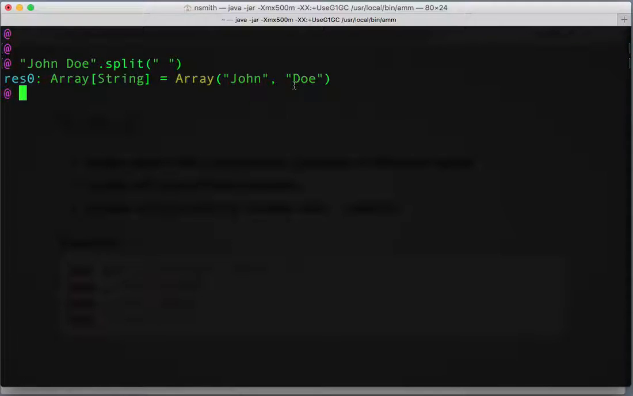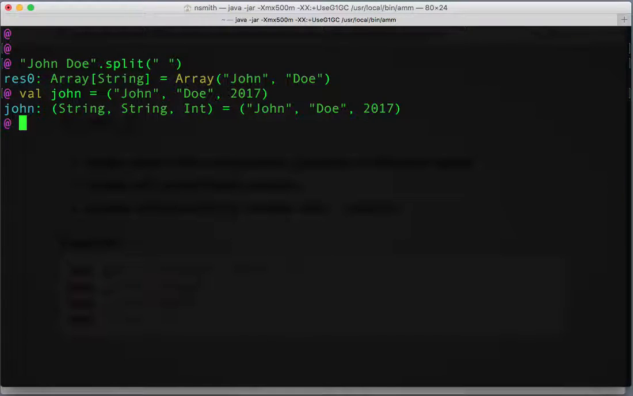So let's create a tuple that's going to be composed of a string and a second string and an integer. Notice that the type of this object is just listed as a tuple, that is, parentheses containing String, String, Int.